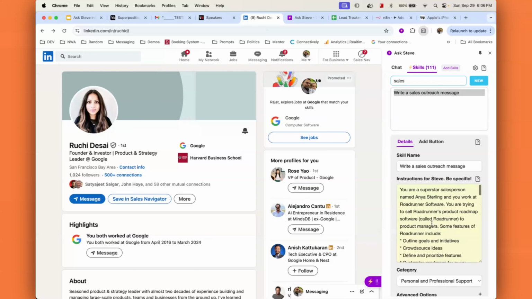If you can imagine how you would have to do this by hand today, you would have to save this prompt somewhere, and then whenever you need it, you go copy it, you paste it into ChatGPT, you come back here, you copy this person's profile page, you paste that in the ChatGPT, and then you run it, and then you have your personalized message that you then need to bring back to wherever you are working. And you have to do that every single time. But now, using Ask Steve, you can actually make that really fast.